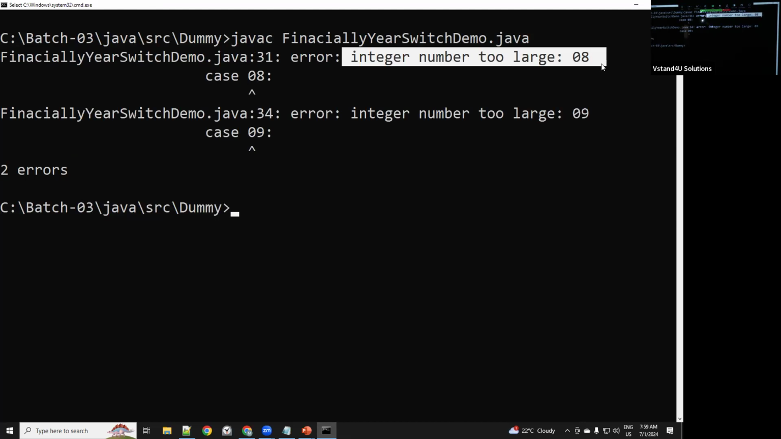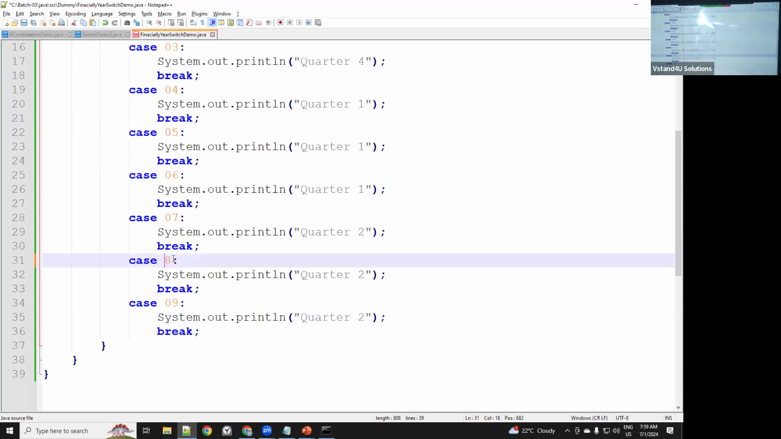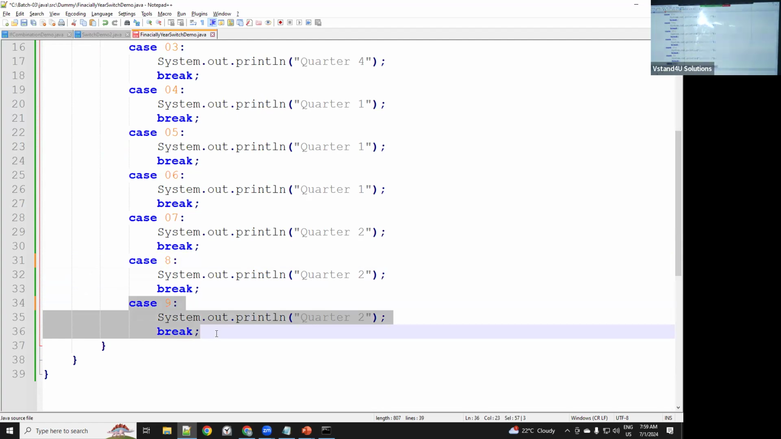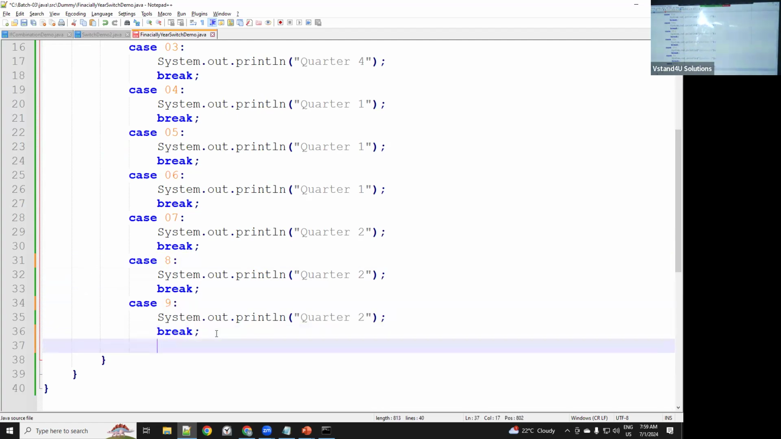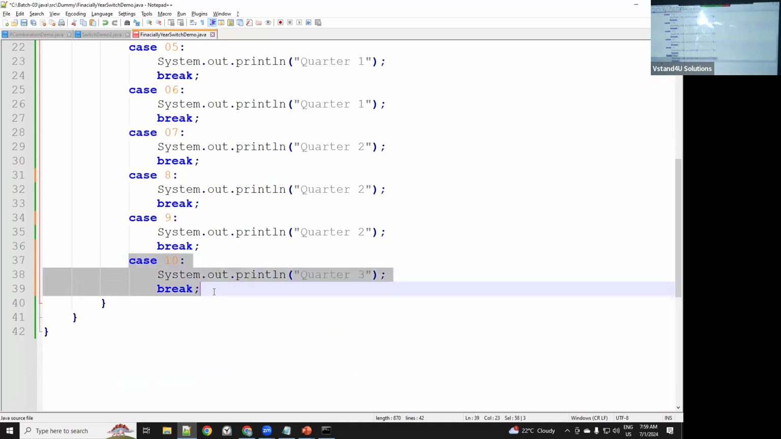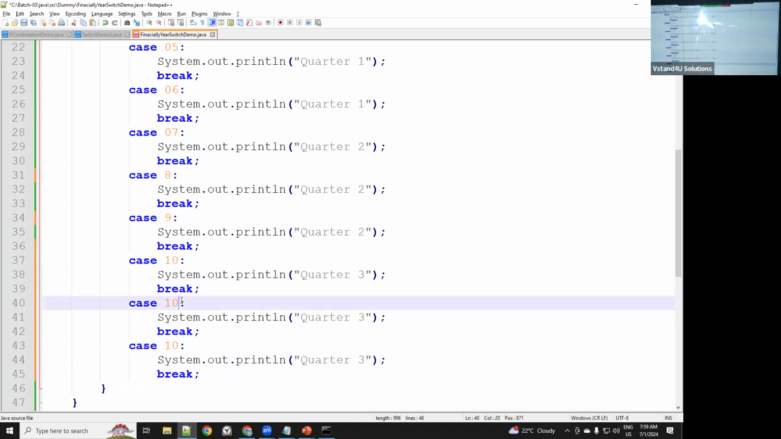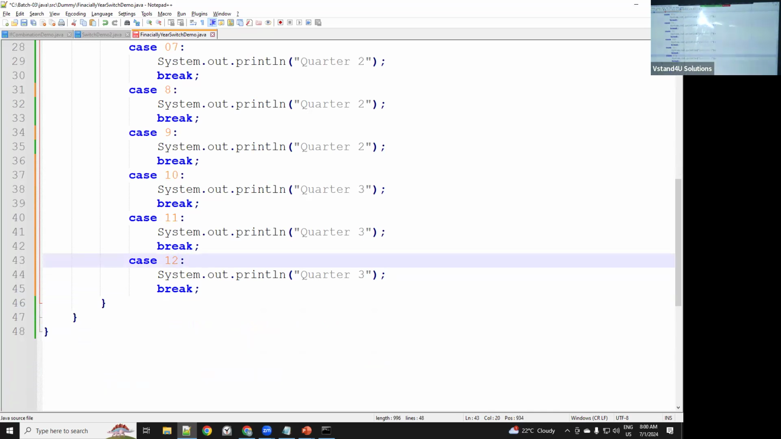Agree? I should not be giving these values over here, as they are considered as octal values. So I'll remove this part. That's all right. Now case 10 comes as quarter 3, 10, 11, 12. Agree? Case 10 is quarter 3. This is your case 11 and case 12. That's it. What if somebody gives 13?